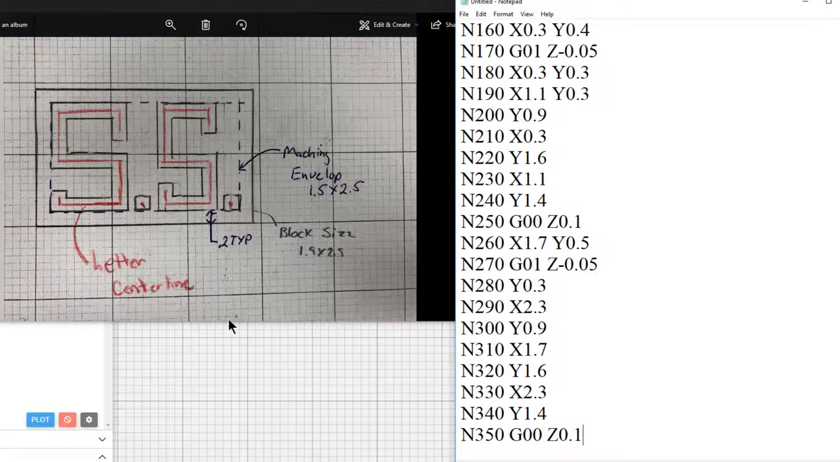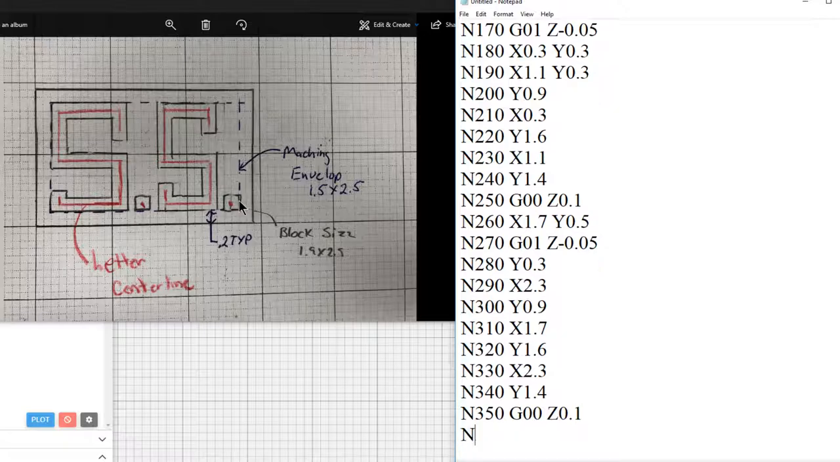Now, we've done both S's. We're going to go back and do the periods here and here. Now, the periods, we're going to do a little bit differently. We're going to use what's called a can cycle. A can cycle is that we know we need to drill a hole here and here. Instead of having to go here, tell it to go down, tell it to come up, go over here, tell it to go down, tell it to come up, it knows how to drill a hole.